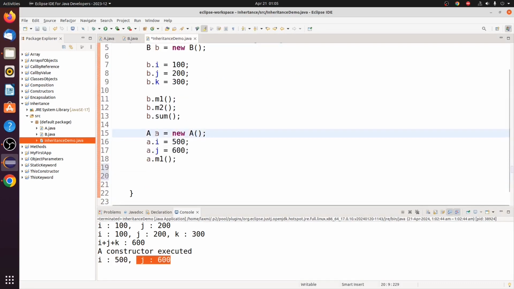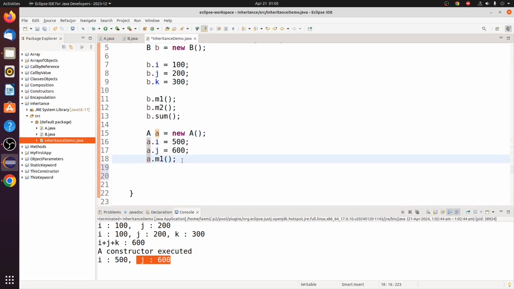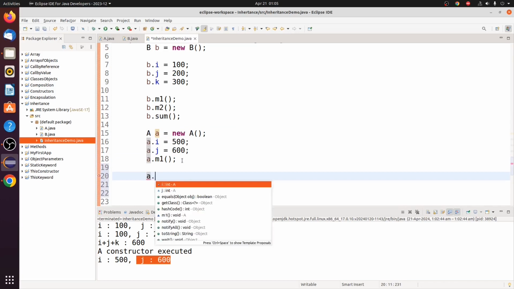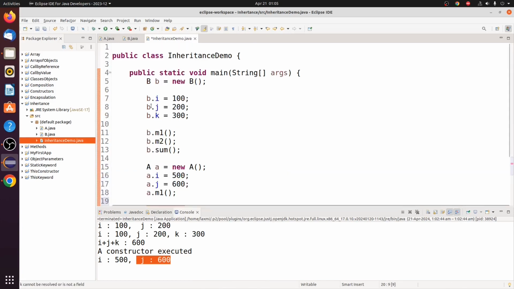With this superclass object reference A, we can access only superclass members. We cannot access subclass members. If we try to access the subclass member k with this superclass reference A, it will raise an error: k cannot be resolved. But the reverse is possible. With the subclass object reference, we can access the superclass members i and j.